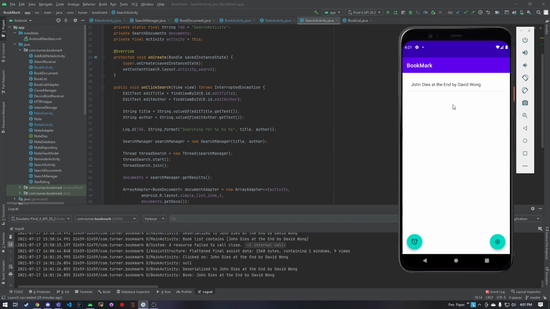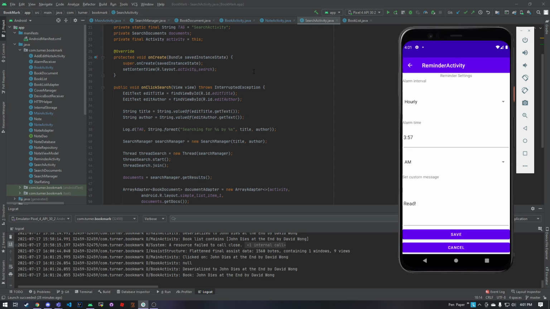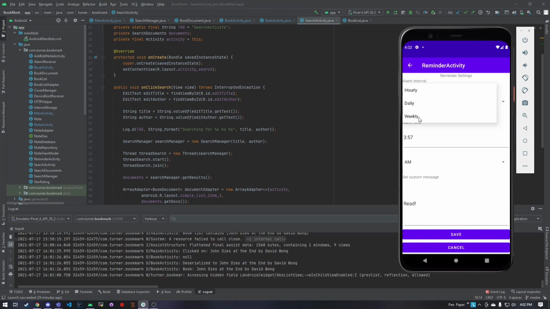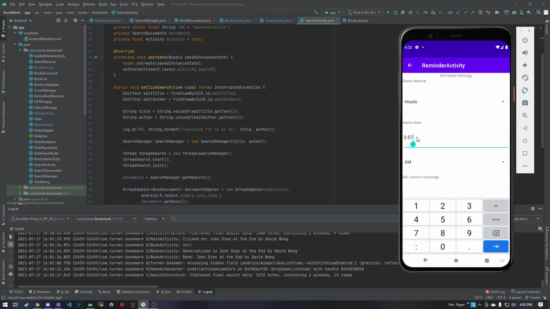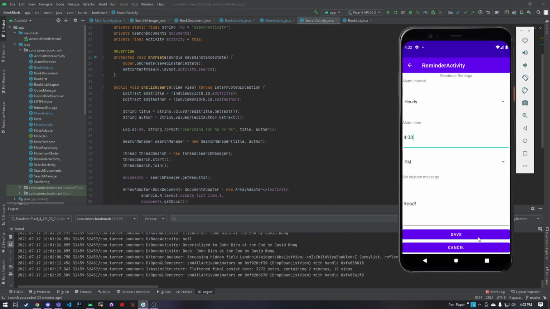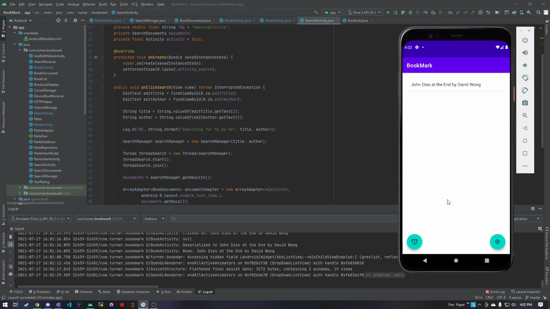I worked on the reminder activity. It allows the user to go in and choose between an hourly, daily, or weekly interval. The activity is able to get the local time of the device being used, and the user can go in and specify the time and whether it's AM or PM, and it has some validation to make sure that you type it in the correct format.